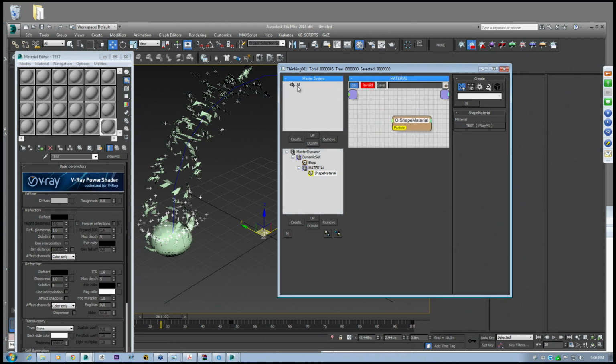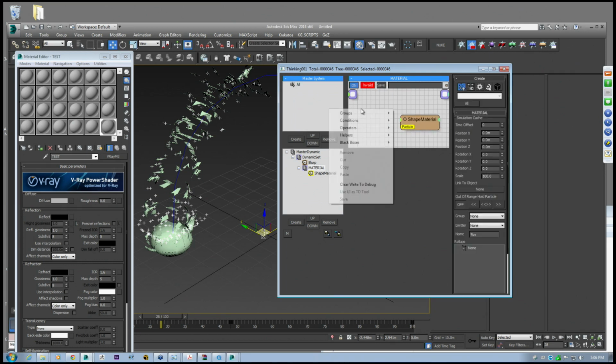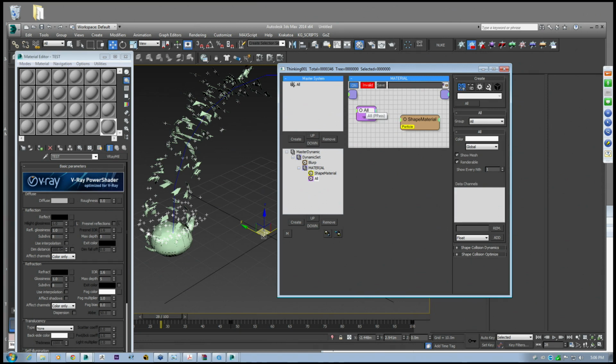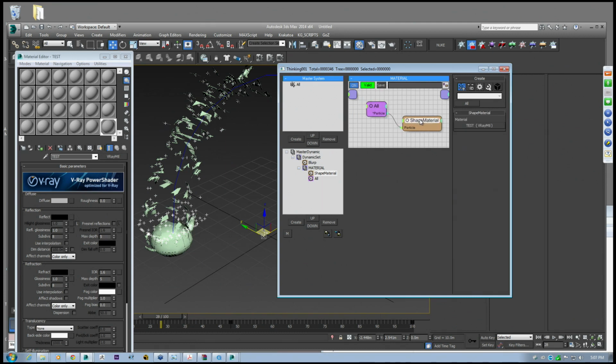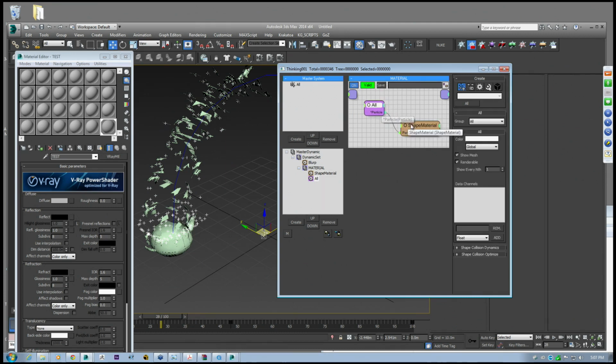If you've got different operators within your master system, then you do need to select which group you're using. Because there's only one, it's coming up as all, and then you have to link your particles to that to say which operator you want to be affected by this material test.